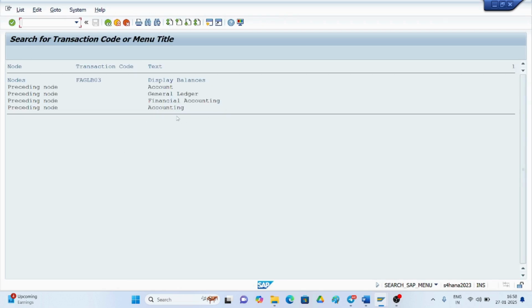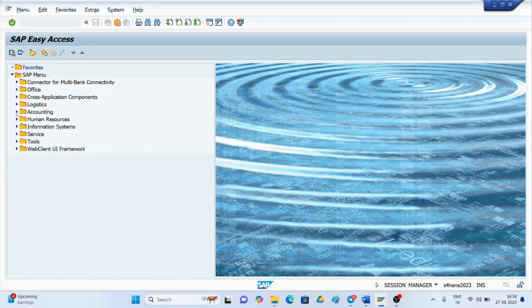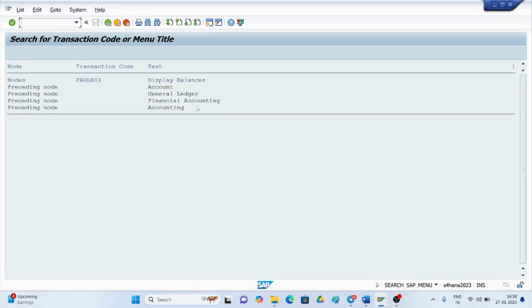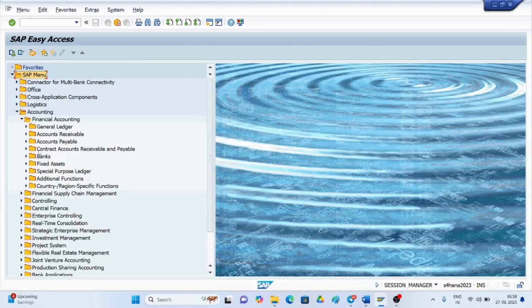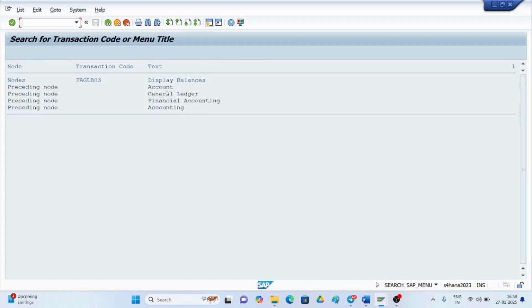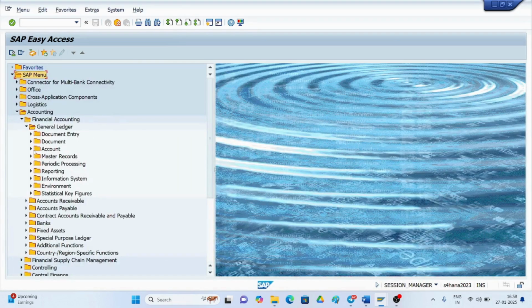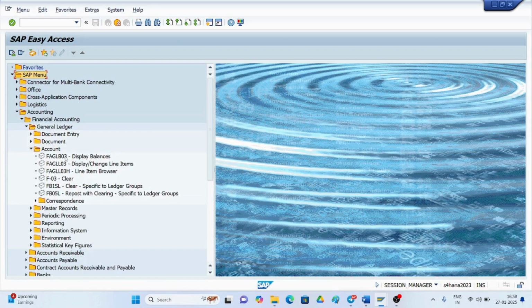If you want to display the balances, you can go with accounting, financial accounting, general ledger, account, display balances. Likewise, you can go with the path and see the same. Just go with accounting, financial accounting, general ledger, account, display balances, FBL3N. This is the path. So you can see the path by knowing the T code. This is the way to see the path.